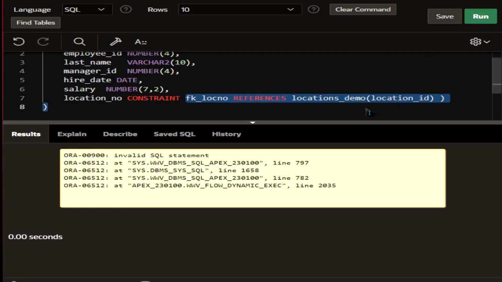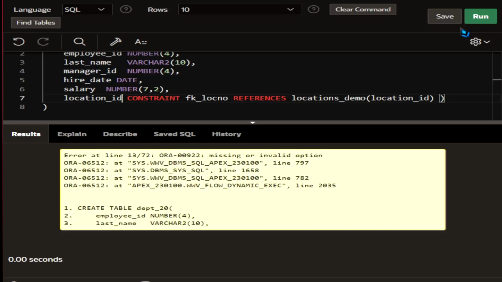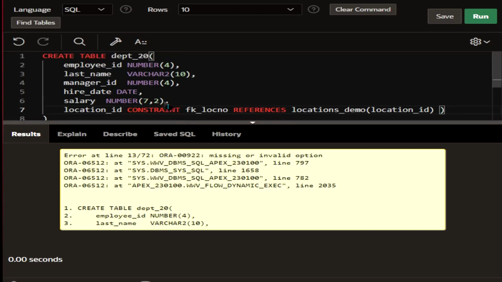What's your issue now? Or is it I actually have to put this the same? You have to put this the same. Okay, so what's the issue here? So create table, employee ID, last name. What? Missing or invalid option? Am I stupid again? Invalid option of what?